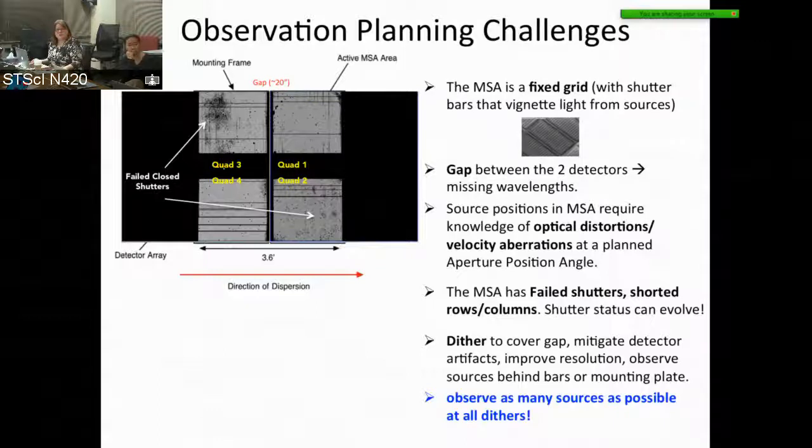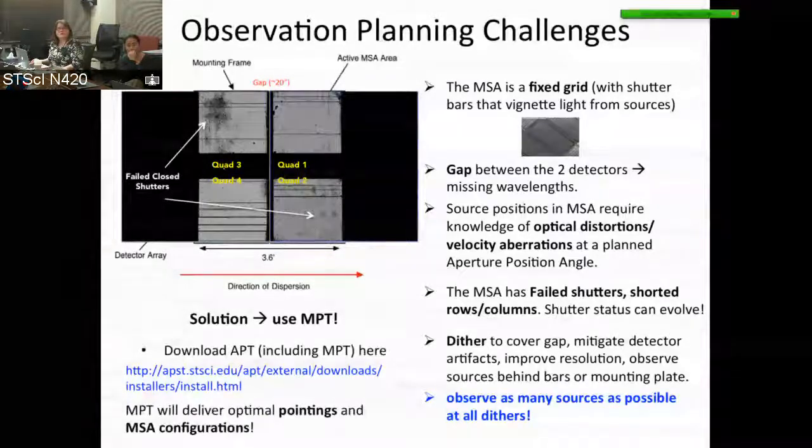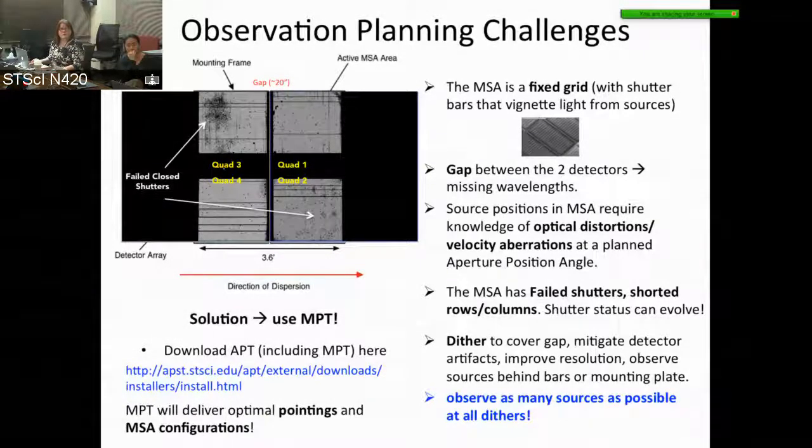As I mentioned before, you want to dither to cover the gaps. So you have to be able to describe or prescribe dithers to this tool and be able to follow the sources through the dithers. You want to observe as many sources as possible at all dithers. So that was the goal of our tool. The solution is to use the planning tool, the MSA planning tool, MPT for short. And you can download it from this location here. And this will deliver optimal pointings and MSA configurations for you.